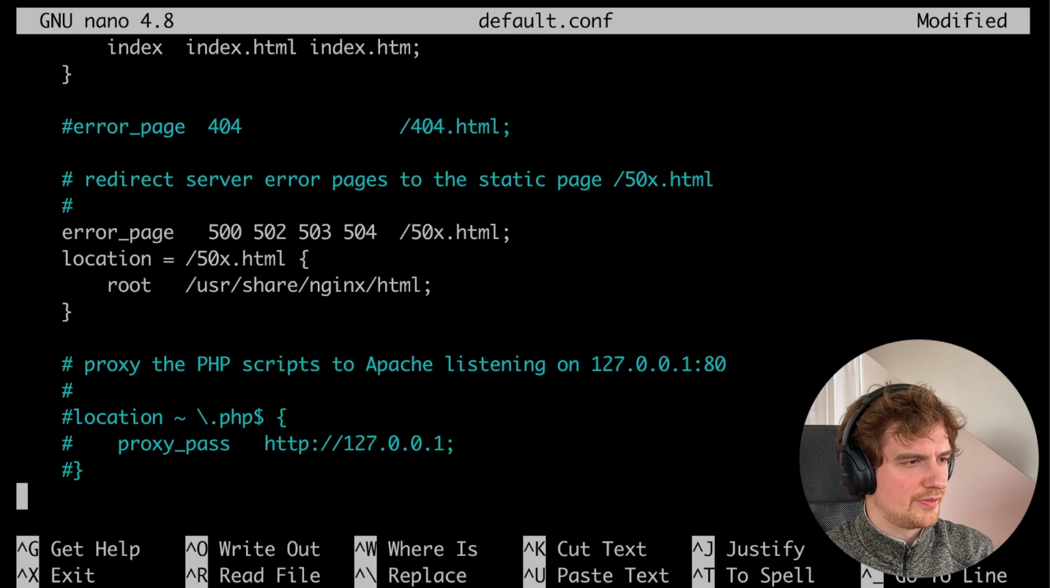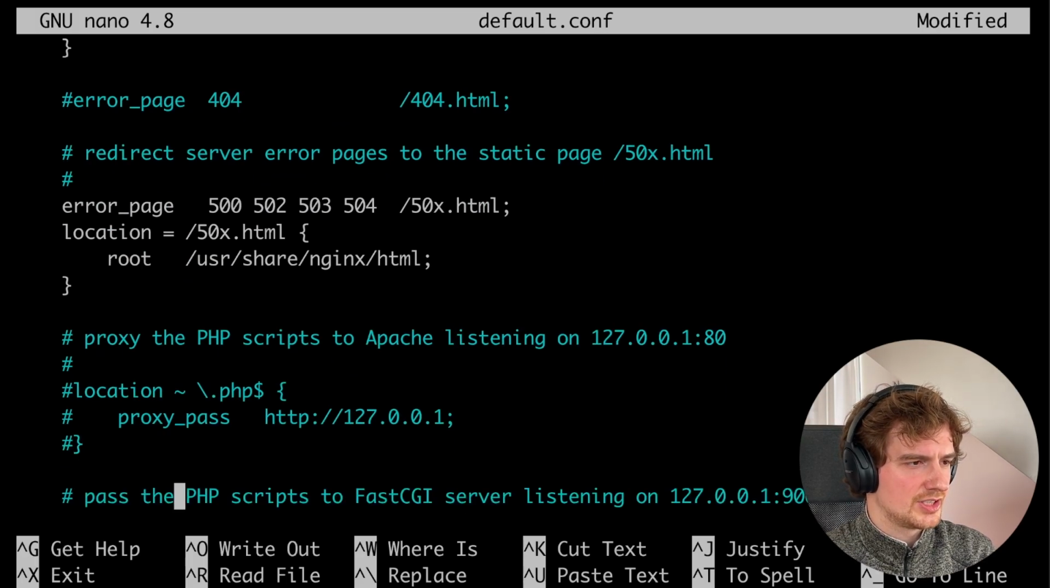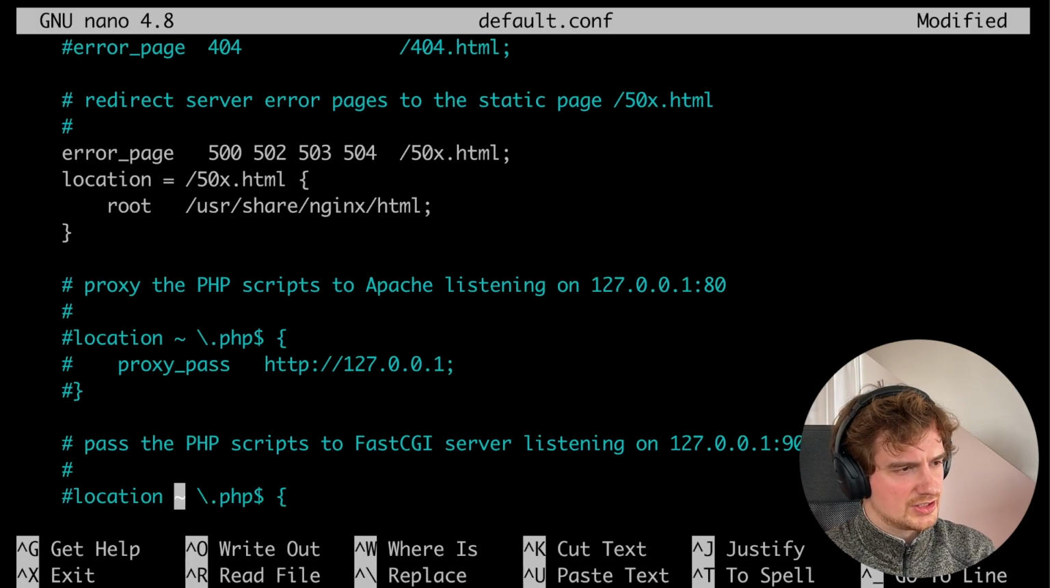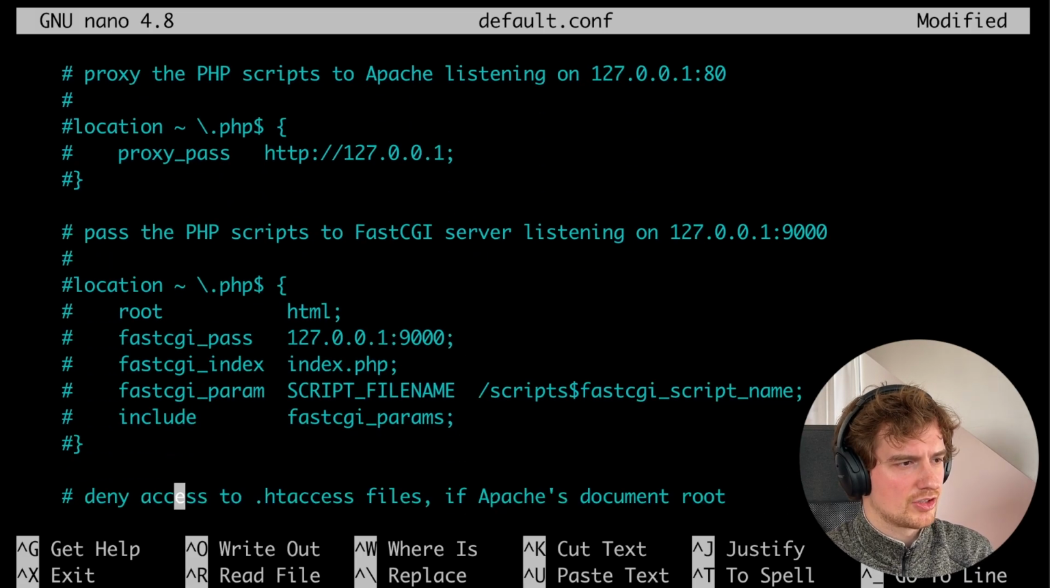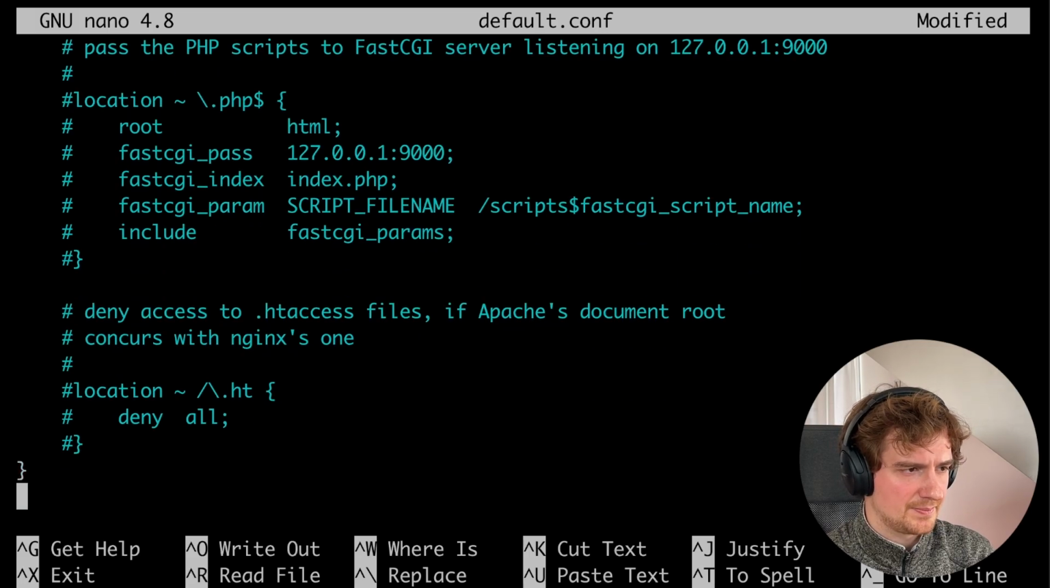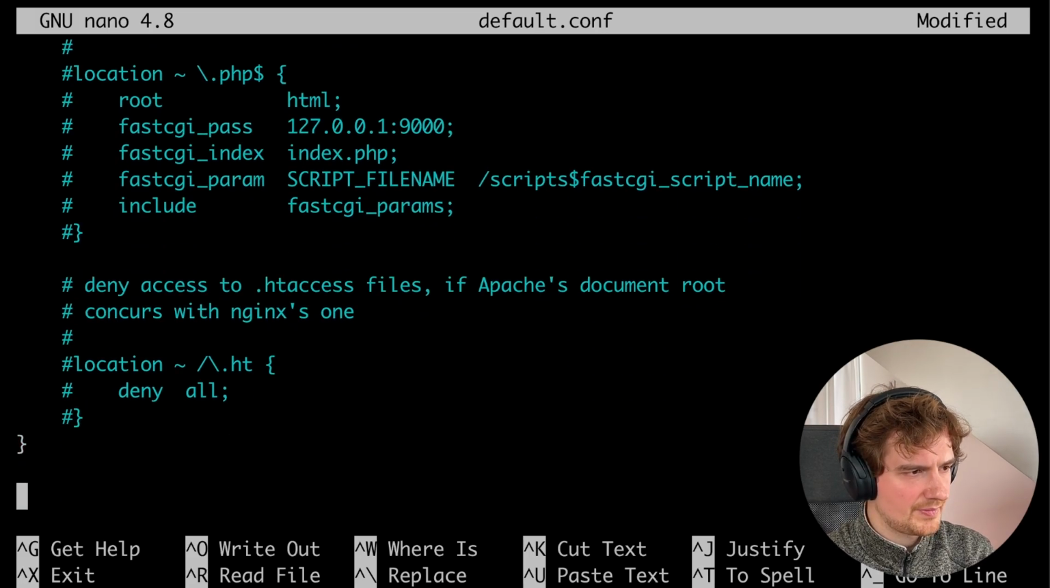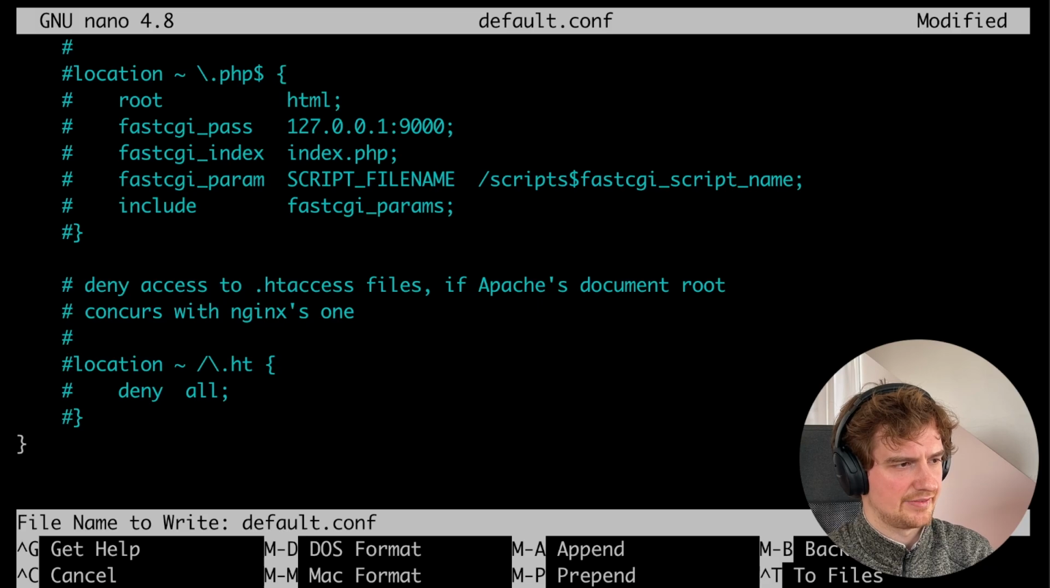Now, if you scroll down further, you will see that there are some pre-configurations for PHP settings, which are all commented out, and we won't be using those today, so that's all good. So let's just exit out of this and save.